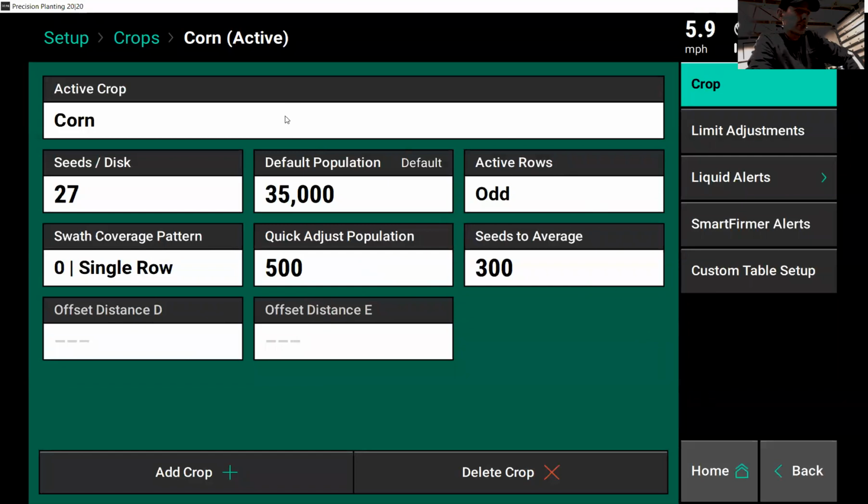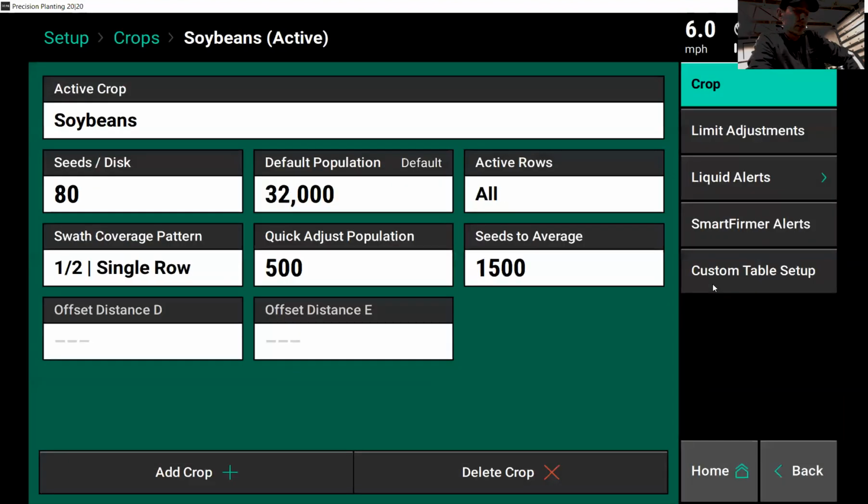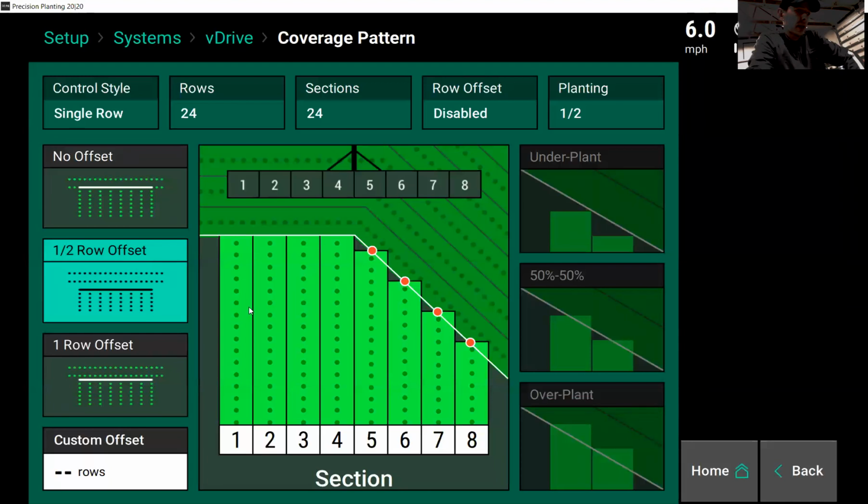Then we could change our active crop to soybeans, and in a split row, all crop rows are going to be active, obviously, and so you can adjust your coverage pattern for either crop differently if you choose.